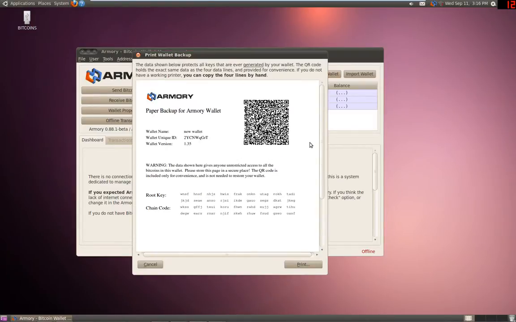And here's your new wallet. Now, you want to make a paper backup. That's in case your computer crashes and you lose your wallet file, you lose your CD key, you want to still have access to your bitcoins from this backup. So this root key and this chain code, you want to write down all of those letters, all of those little words, or you can print it.